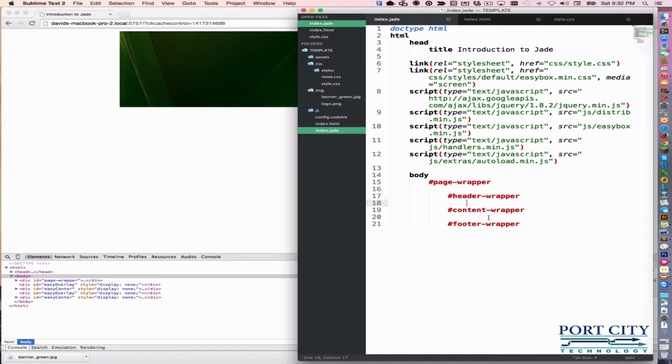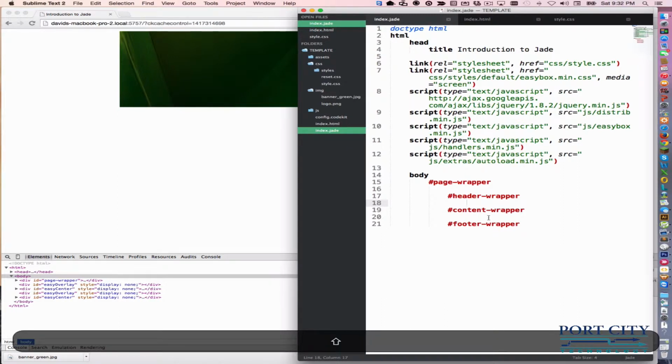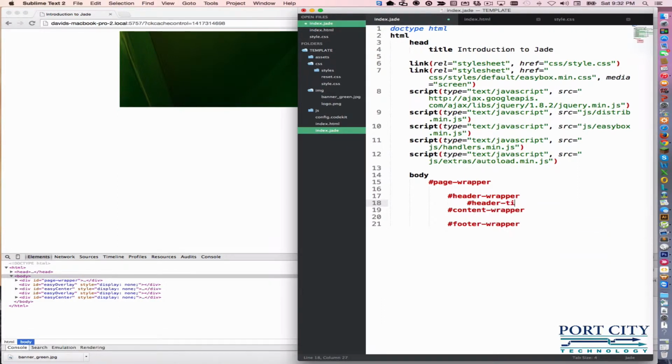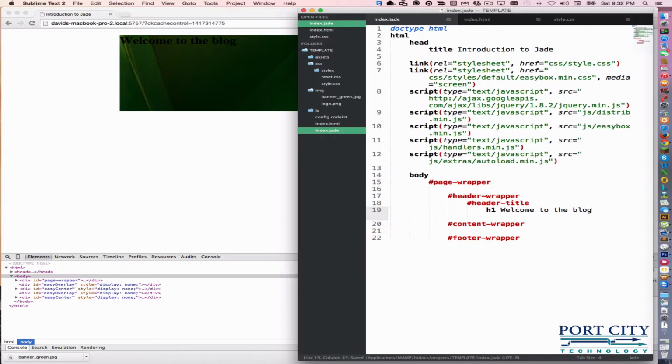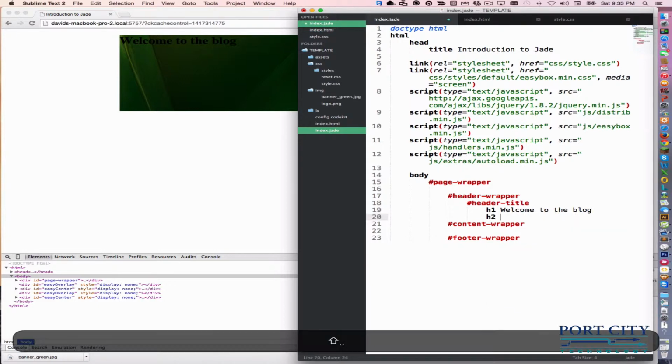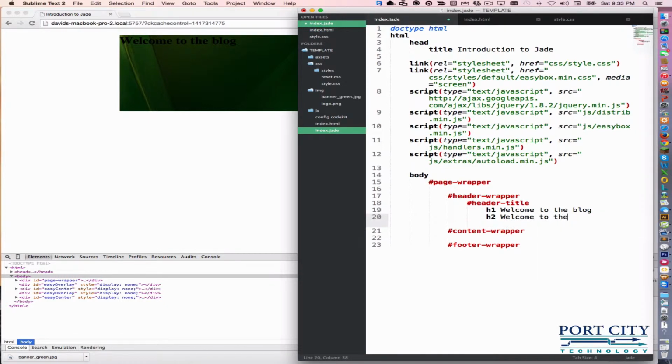we can start from there and put together a title line and then a tagline underneath it. So what we'll do is we'll do header title. And underneath that, an H1 says, welcome to the blog. All right, we'll save that out. And it's up in the upper left-hand corner, so that's kind of what you would expect. Down here, we'll do welcome to tagline.